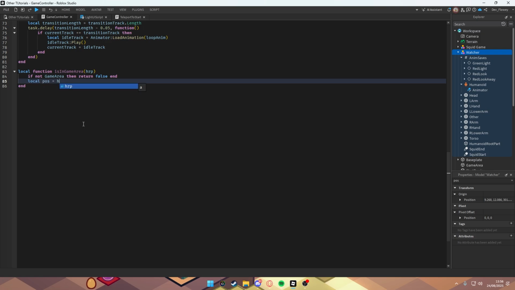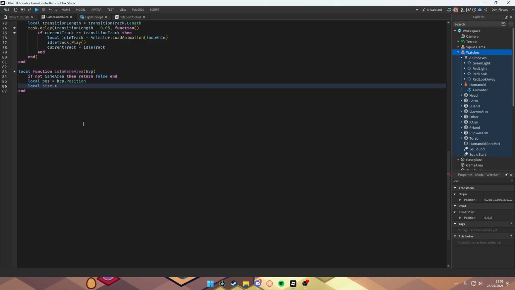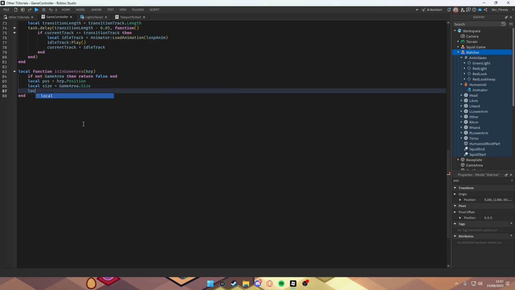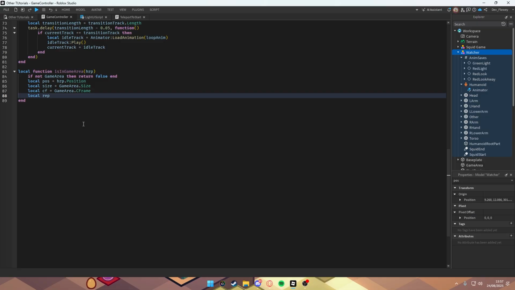local position equals humanoid root part position. Local size equals humanoid root part size. Oh no, I mean game area.size. Local C-frame equals area C-frame. And what I was also going to do is local relative position equals C-frame:PointToObjectSpace position.